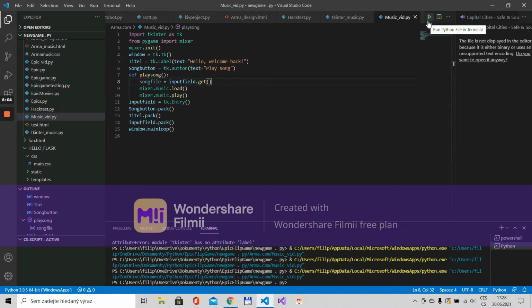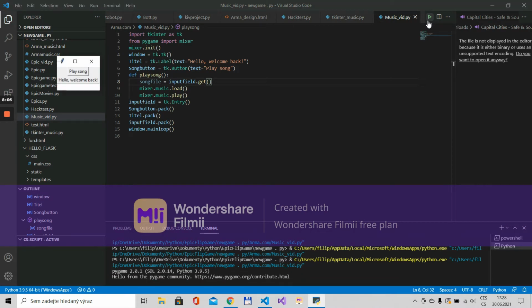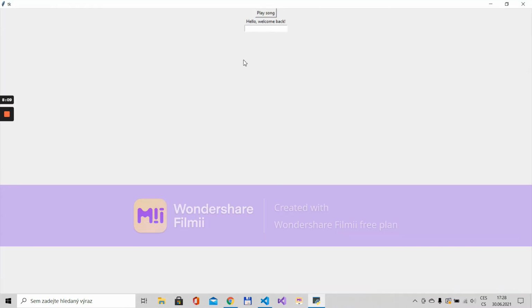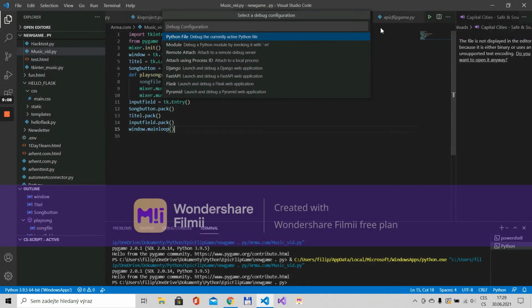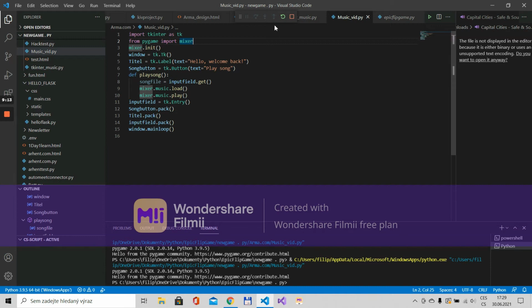So if we play this now, it should work. And as we can see, that doesn't work. Well, that's because we didn't put the code for the button yet, so we need to do that right now.